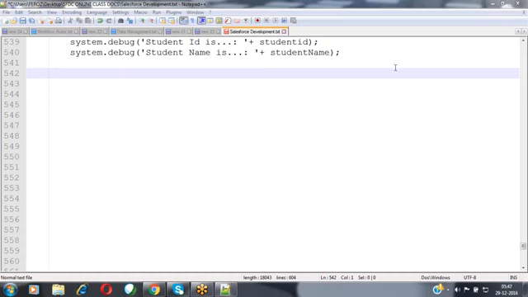We will see a few more programs from today onwards. In the last session, we discussed how we can define the variables, how we can assign values to those variables, and how we can print the values of those variables. We also discussed the printing statement with the help of the System.debug method. Now, let's write a few more programs.